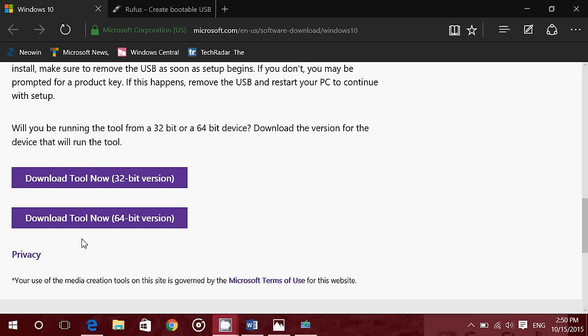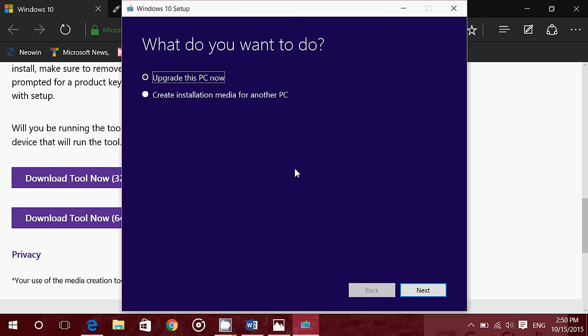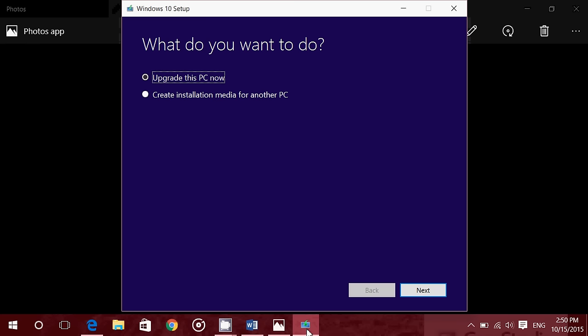You click the download tool, you'll be greeted with this. What do you want to do? This is the second try that you can do from within Windows. You're still inside your old Windows right now. You click upgrade this PC now, you click next, and you let it do its job. For some people that it didn't work in the first try, the one with this window here, it did work with this. And if it does, thank God, works fine.